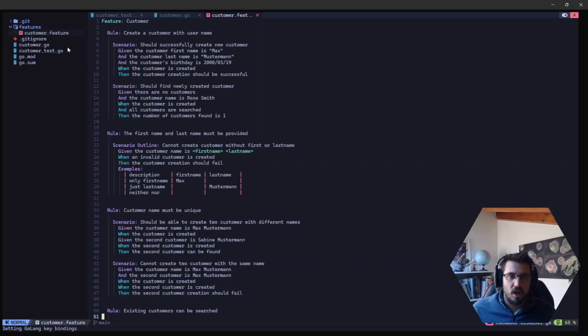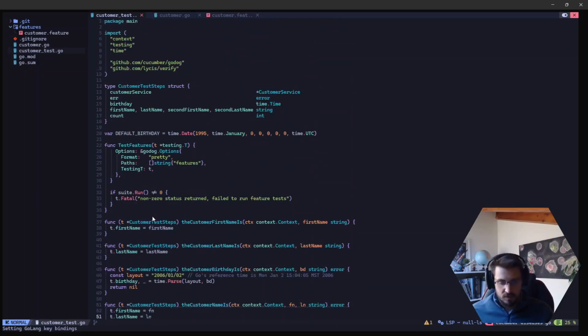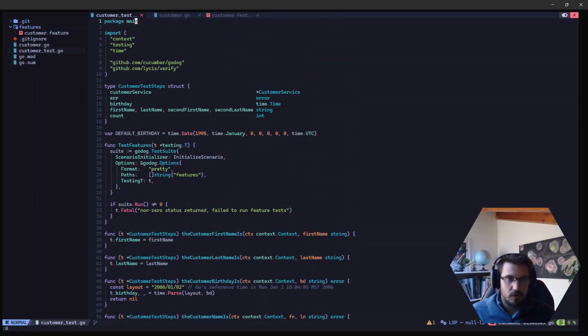Let's take a look at the Go test implementation. So what's going on here behind the scenes? Let me start here on top of the file. First off, this is set up using Godog, which is the official Go Cucumber implementation. And it uses a fork that I created for fluent assertions, so that we can use that with Godog.